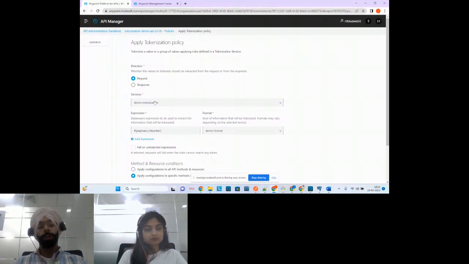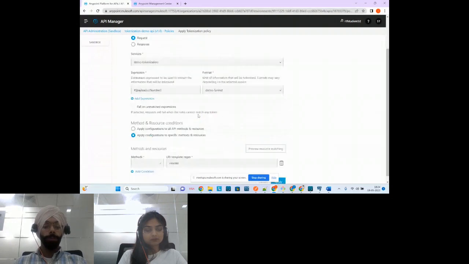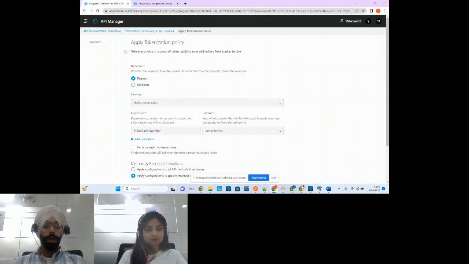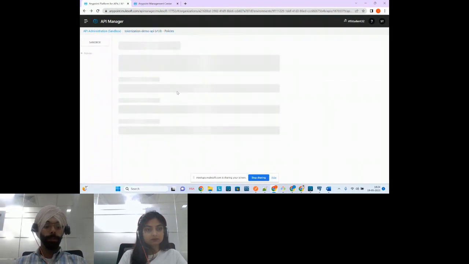So here, you remember that we have configured a service in the runtime manager. We select that here, and then this expression will contain DataWeave for extracting the value that you intend to tokenize. So in the payload, we expect a CC number, that will be a credit card number, and we intend to apply the demo format that we created for credit cards in the tokenization formats. So we have applied it on the invoke endpoint. And let me go back.